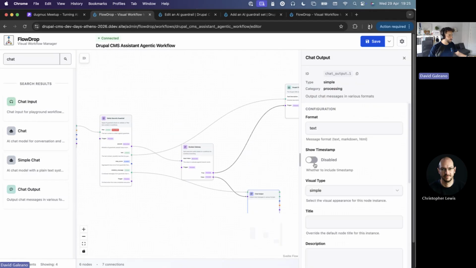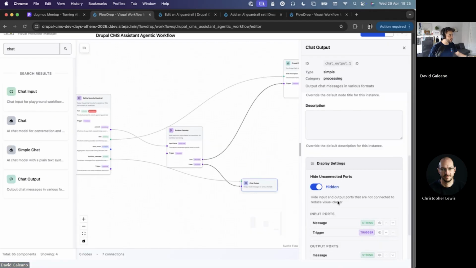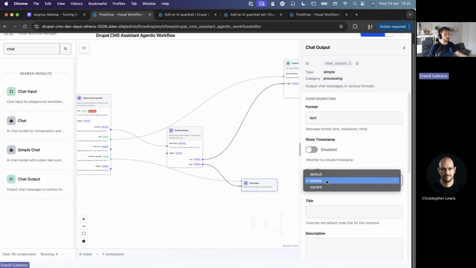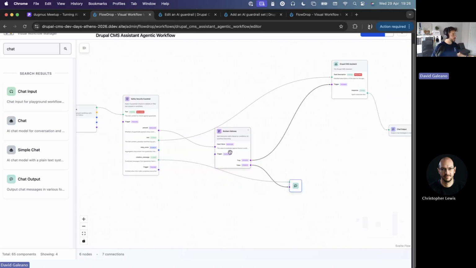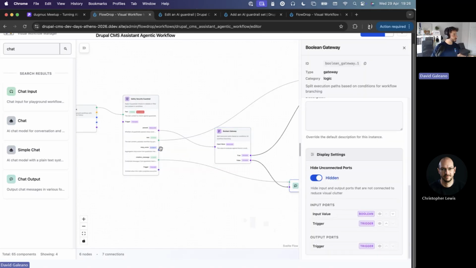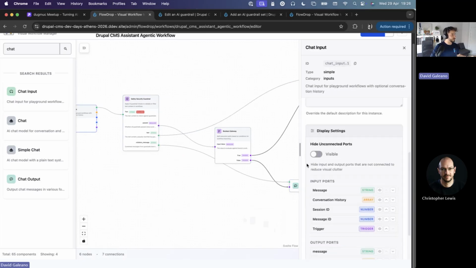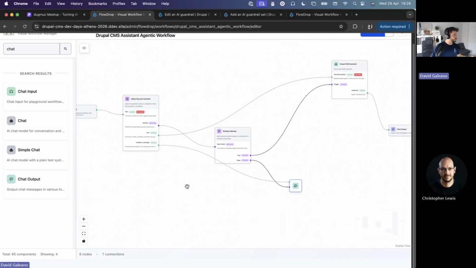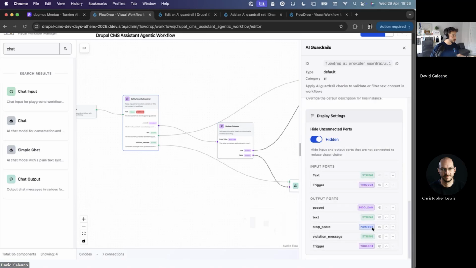Same here. And here also for the chat output, we are going to change the style, because we can select, for example, simple or square, and you can see that this is going to be even more minimal. Then do the thing here to just hide the unconnected ports, and also for the input. And now we are going to solve the cross connection. So we are going to move the chat output just down here.